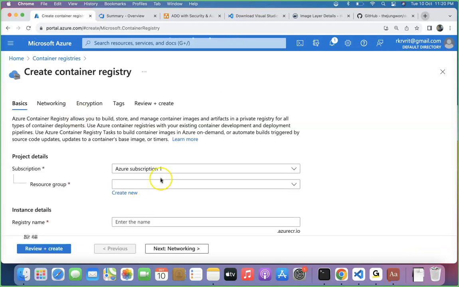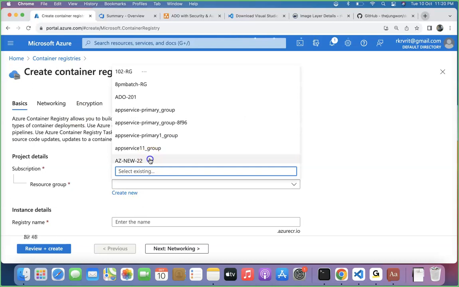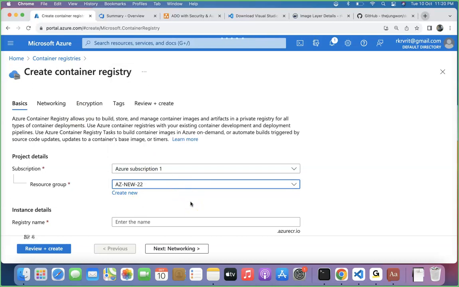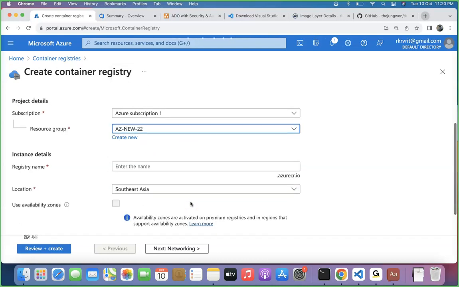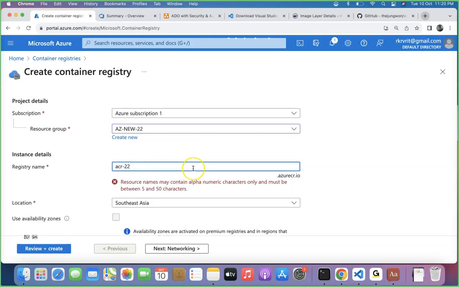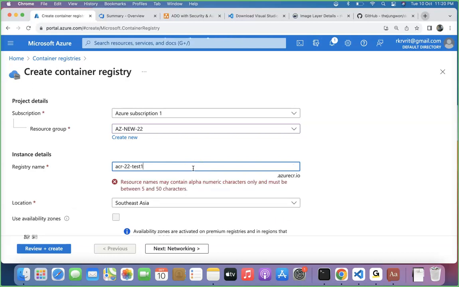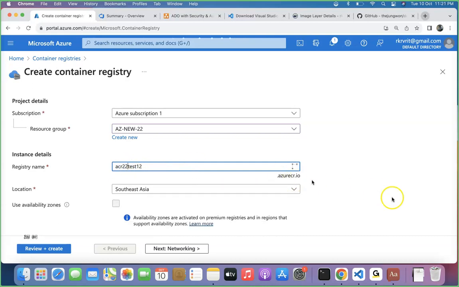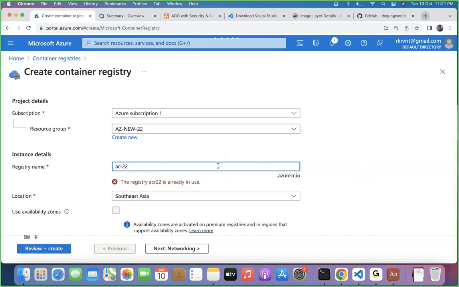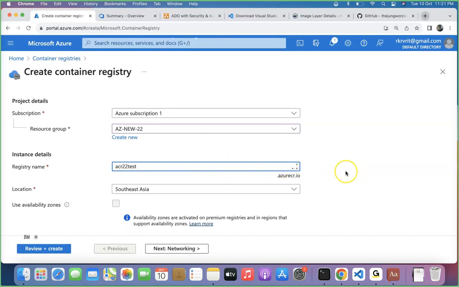There it will ask you, there is a resource group. I'm just selecting one resource group, AZ-U22. Please select this one, and on top of it I'm selecting ACR-22, only temporarily, for this particular purpose. ACR-22 test one, I'm just giving one more number. Sorry, I think they are talking about no special characters, okay? All right, so there is no special character. I just give the ACR-22 only. I believe that should be fine. Okay, this already exists. I'm just giving test also. Okay, then it should be fine, I believe.